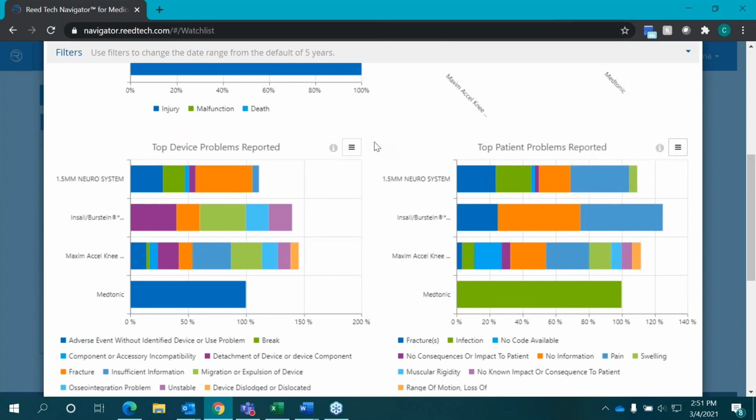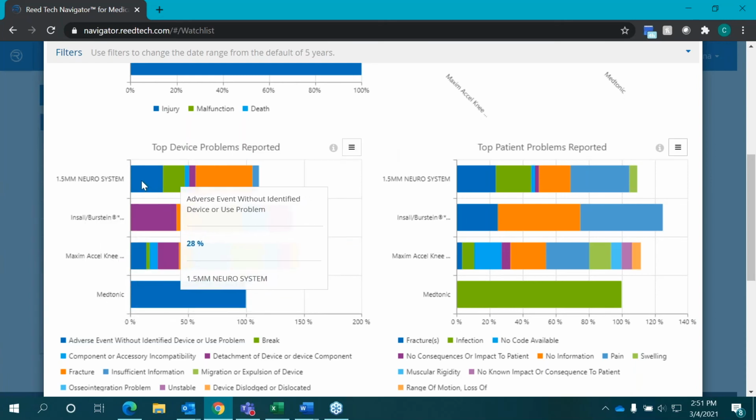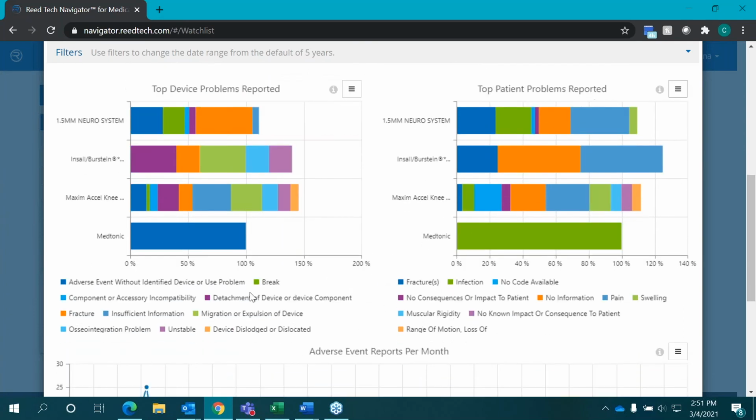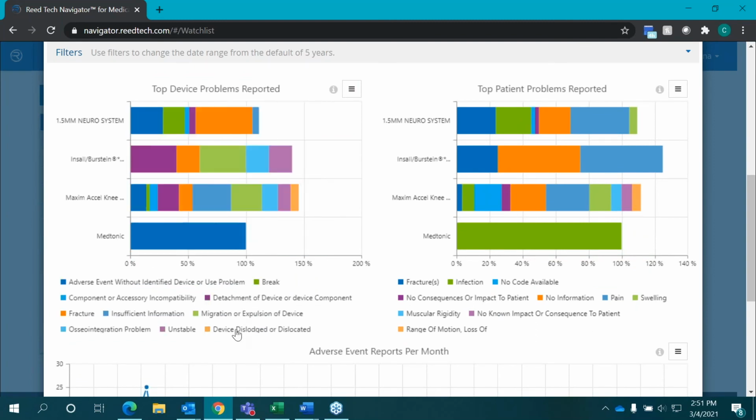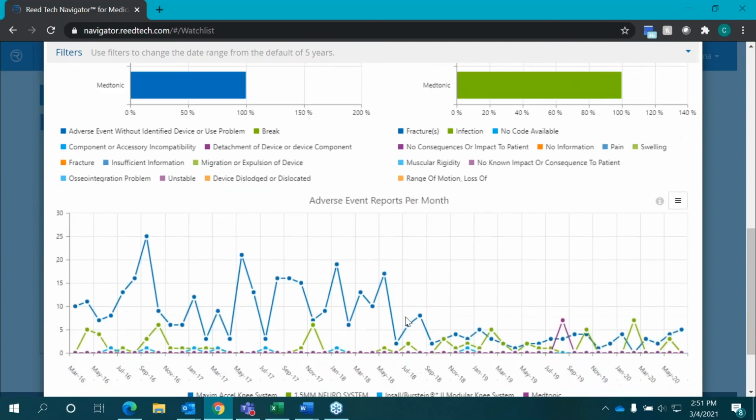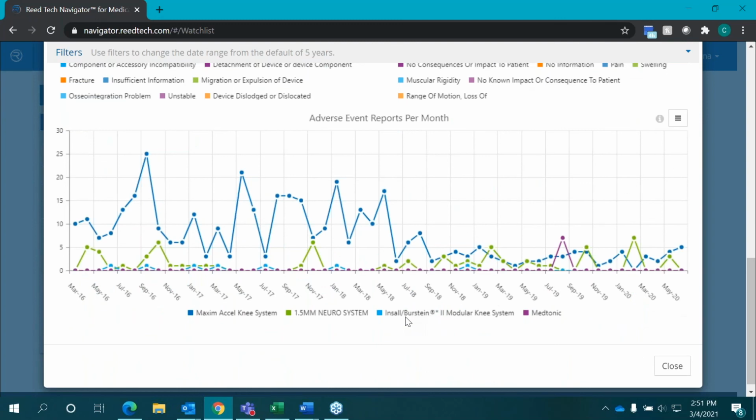With these graphs, you can hover over to see the breakdown of the different types of events, or you can come down here and click each of these events and see just a graph showing that specific event. And finally, we have adverse events by month for the selected products. Again, you can filter out or in any of the different products.